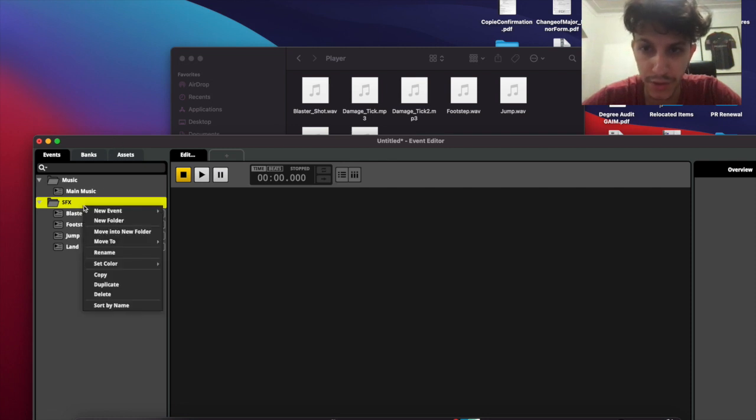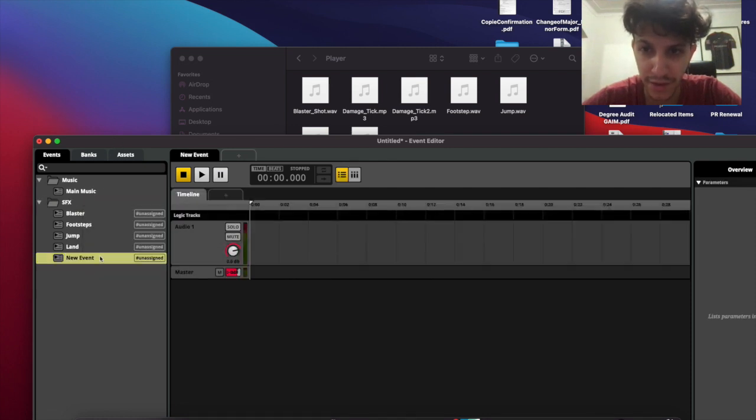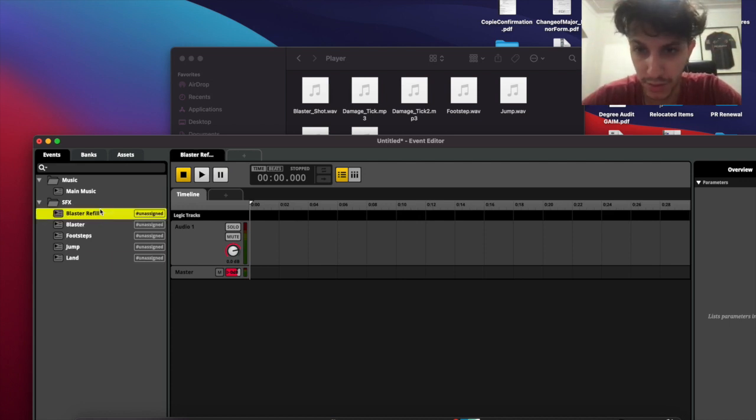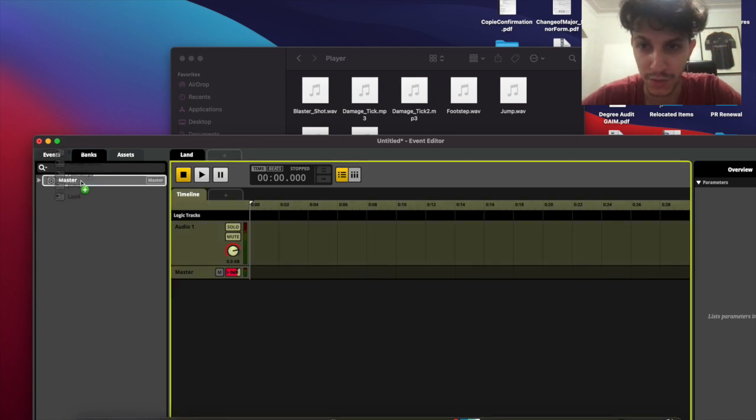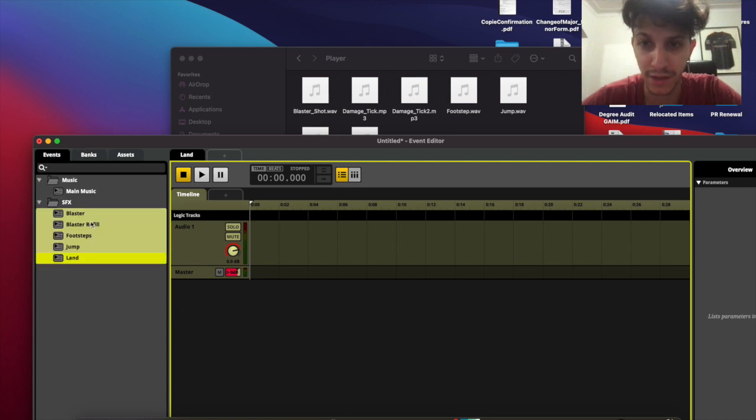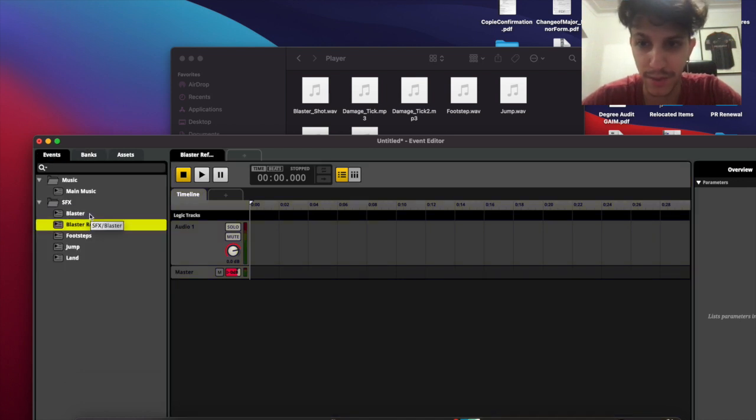And also what you can do is if I right click on sound effects, I can create another 2D timeline, but I can also create folders. And so it's going to be folders within folders. I'll show you guys in a second. So this one's going to be here. I want to close the blaster. And I'm just going to copy all of them to drag them all to master. Obviously, I can also right click and assign them to the bank.